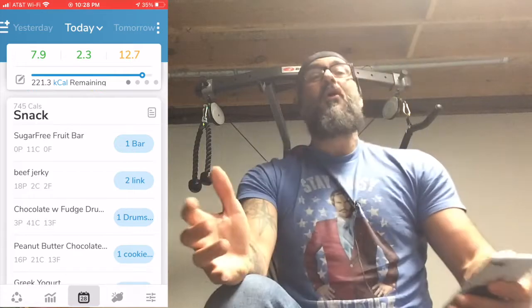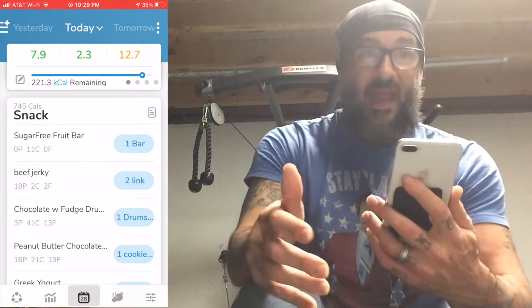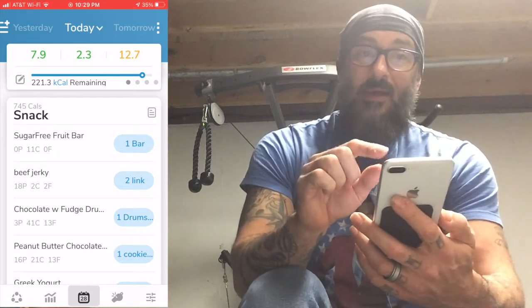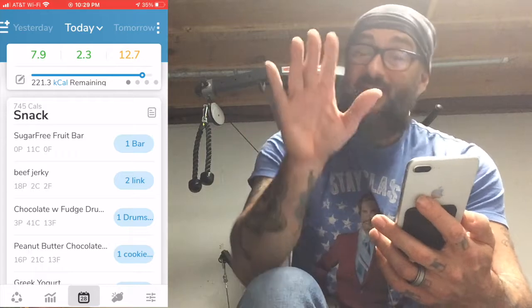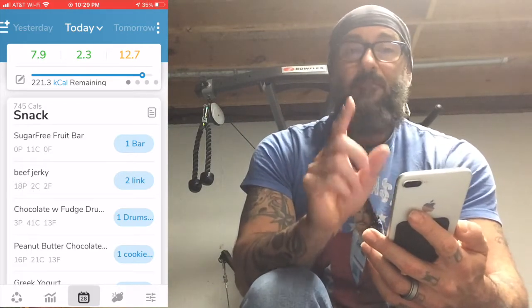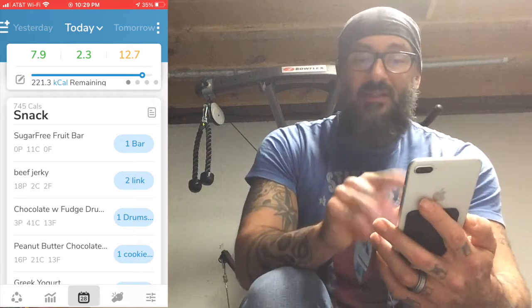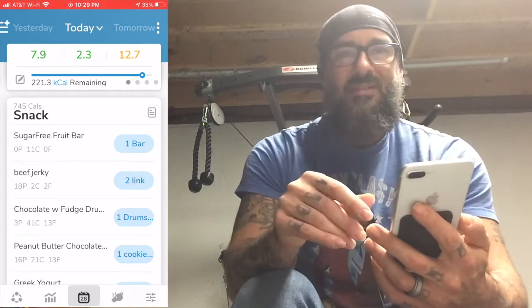And so after all that's said and done, I had room for more snacks. I already had added in my, what is that thing called? The drumstick. That was already on there, and I still had room for more. So what I've done here is I've got 1 sugar-free frozen fruit bar. You can see it's 11 grams of carbs, 0 protein, 0 fat, just a nice cold snack today.